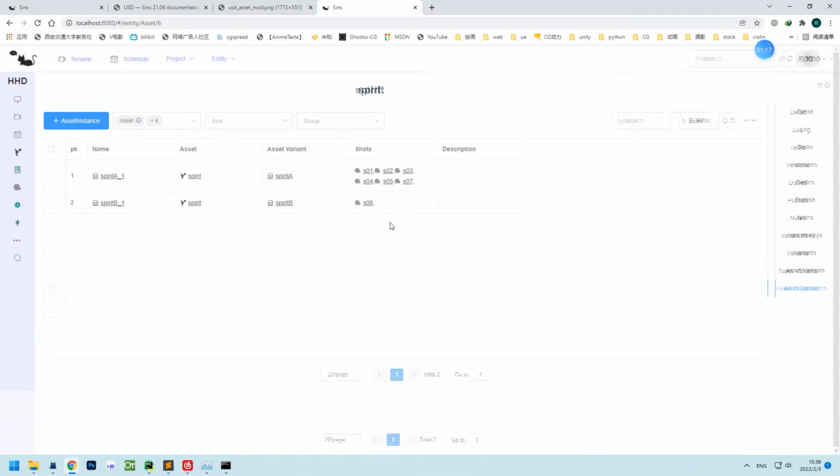Asset instance is used to associate shots. In rare cases, multiple assets of the same asset variant may appear in one shot. We need a unique number to represent each asset in a different shot scene. This information will also be used in the auto import tool.